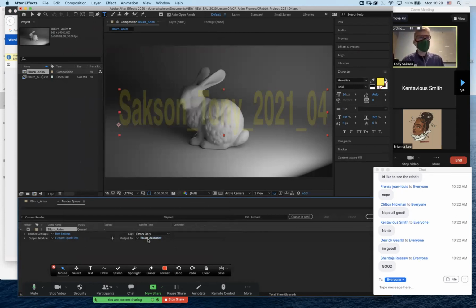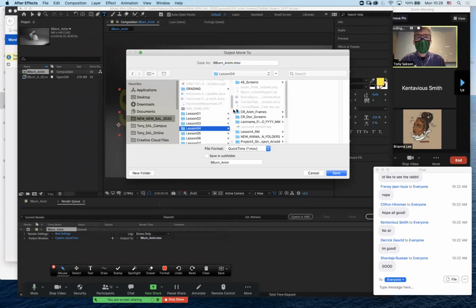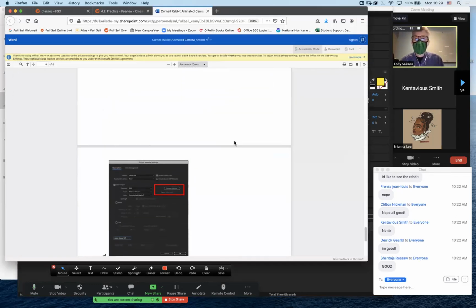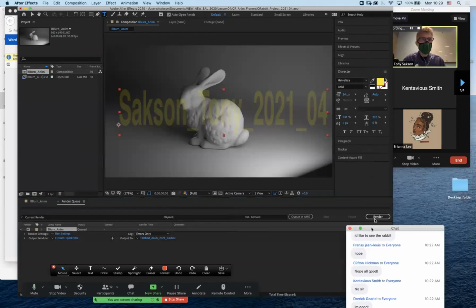Custom. Now you want to change the location. You want to make sure it goes in with your frames. So let's put it in here. See rabbit. Click save. We're all set to go for the most part. We did that. We changed output to, and now we click the render button.